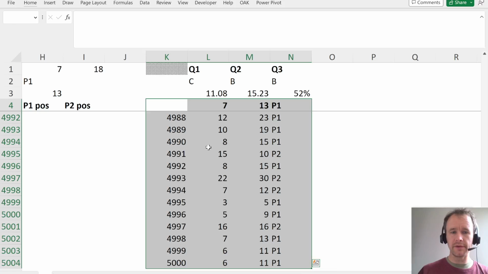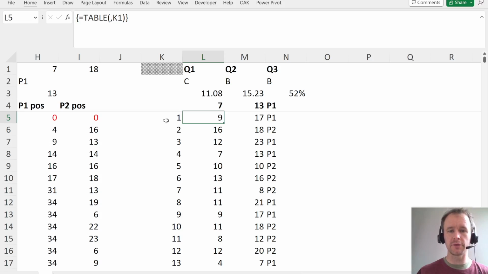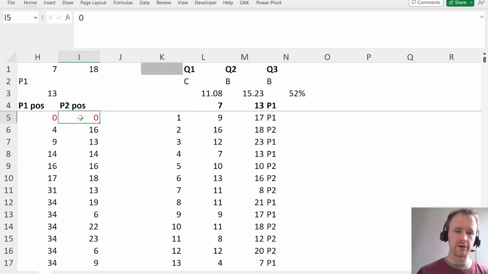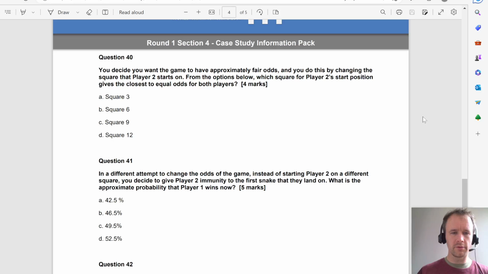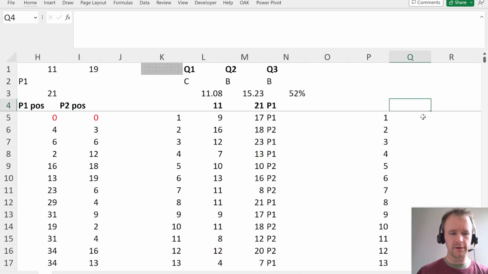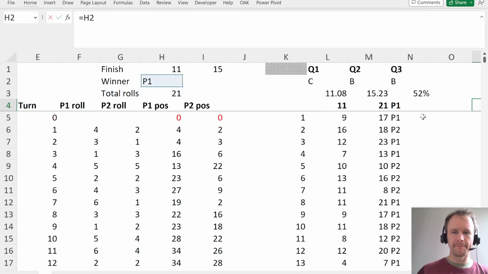So now we can do a data table again, but this time instead of having one variable, which is the variable that isn't used to just say run it 5,000 times, we're going to have two variables. So we're going to vary player 2's starting position, and we're going to vary the thing that doesn't drive anything, and that's going to let us simulate the varieties. So we're interested in player 2 starting on 3, 6, 9, or 12. Yes, that's right. Then here I just want, again, the winner, which is there.